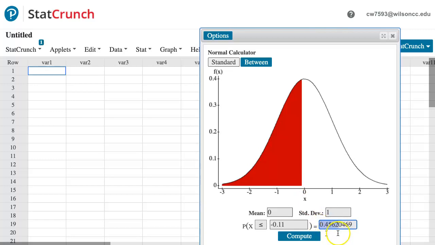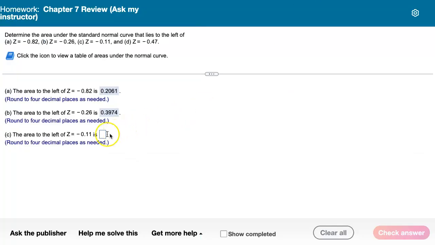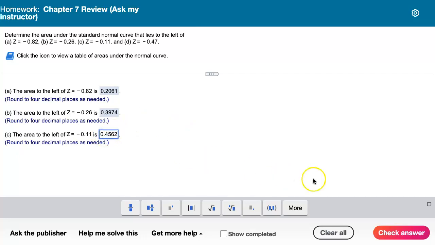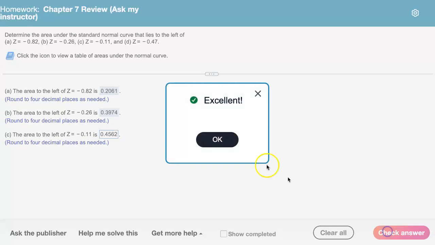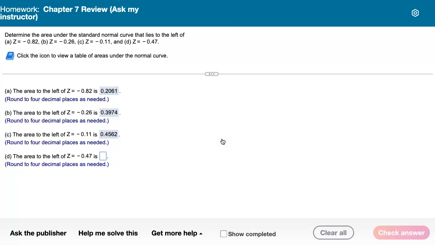I really like using StatCrunch for this because I can highlight to at least 4, maybe 5 decimal places if I need it for rounding purposes. And then Control C to copy and Control V to paste, a little bit simpler like that. Then I'm not misreading digits or anything else.